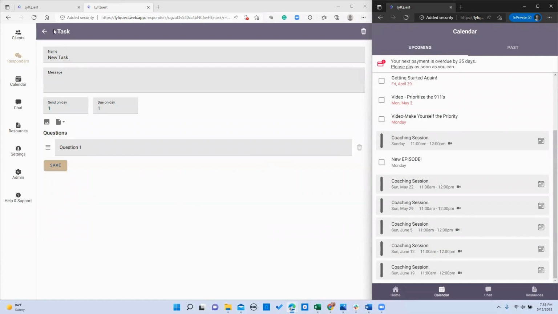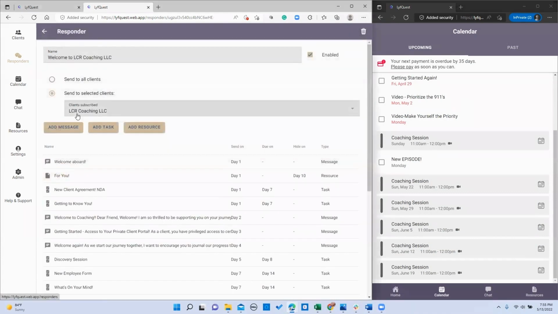And so to learn more about tasks and how you can use them, see the tutorial titled, How to Plan, Manage, and Track Tasks.